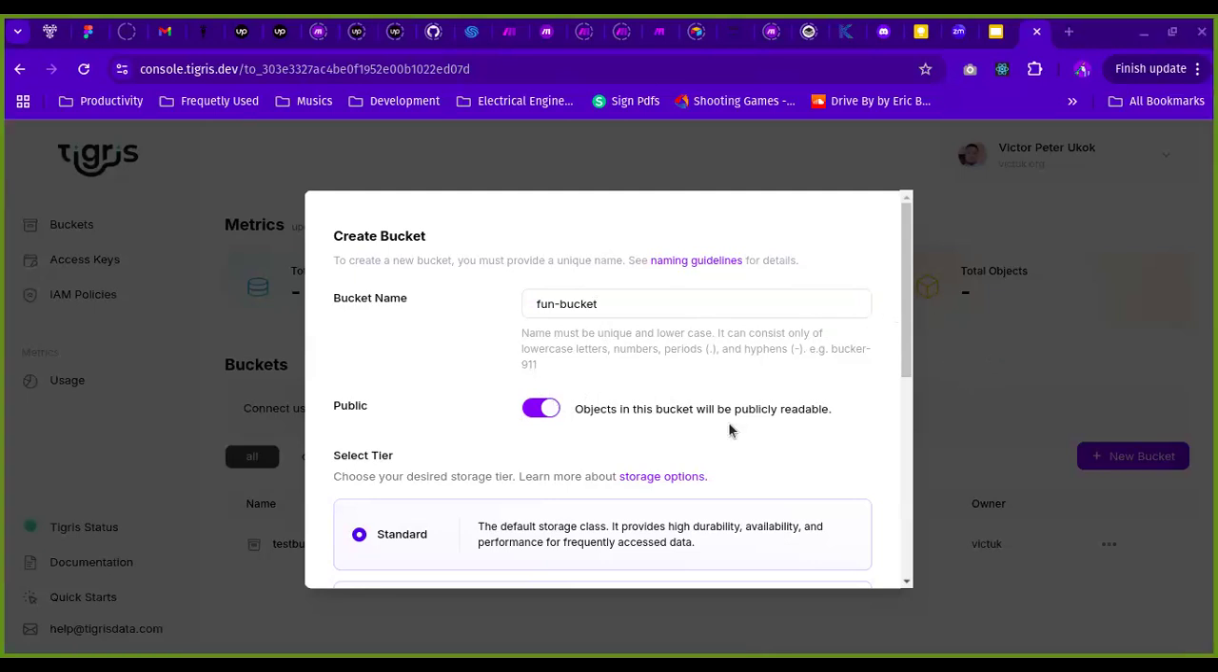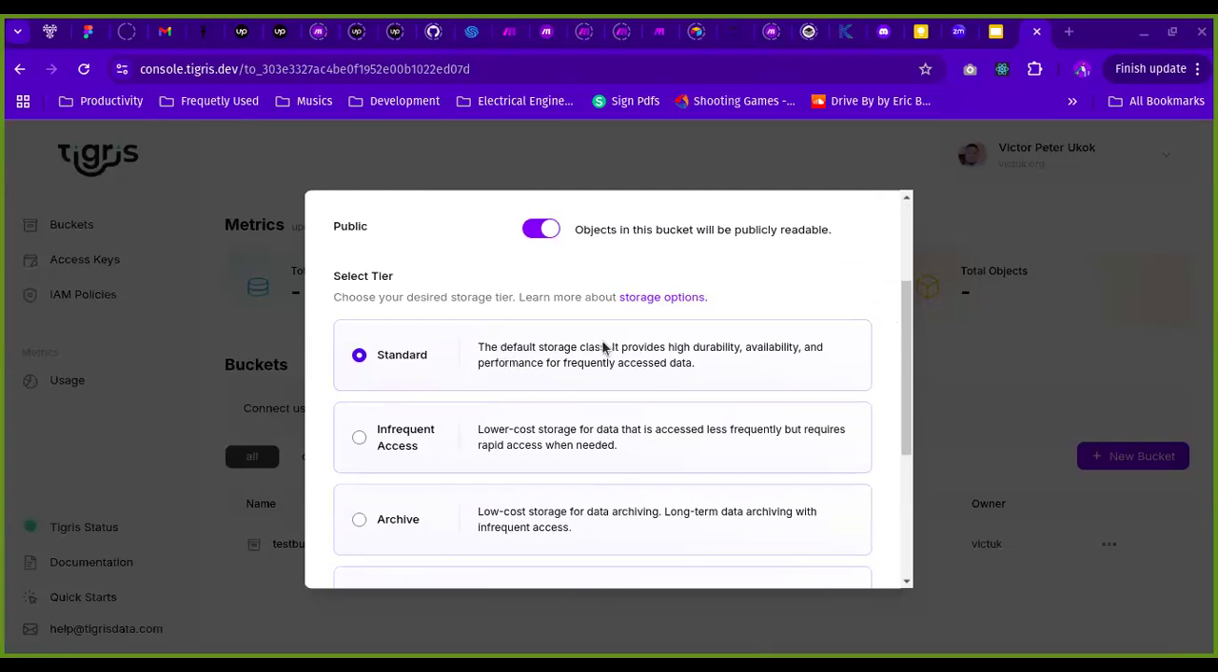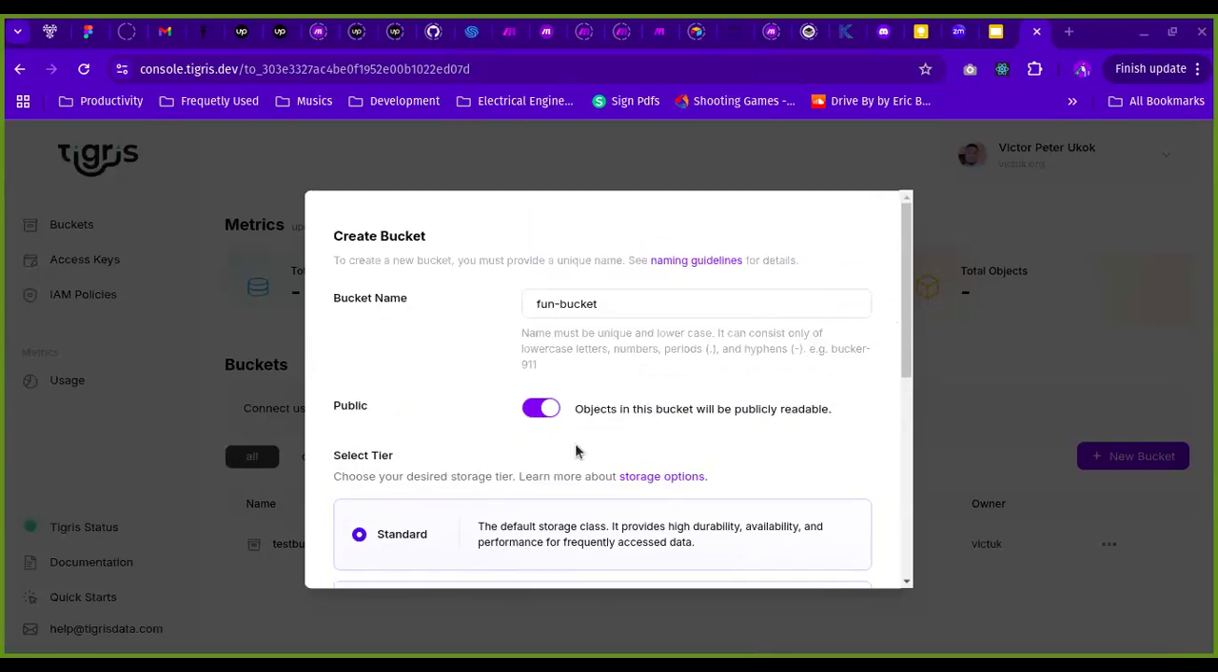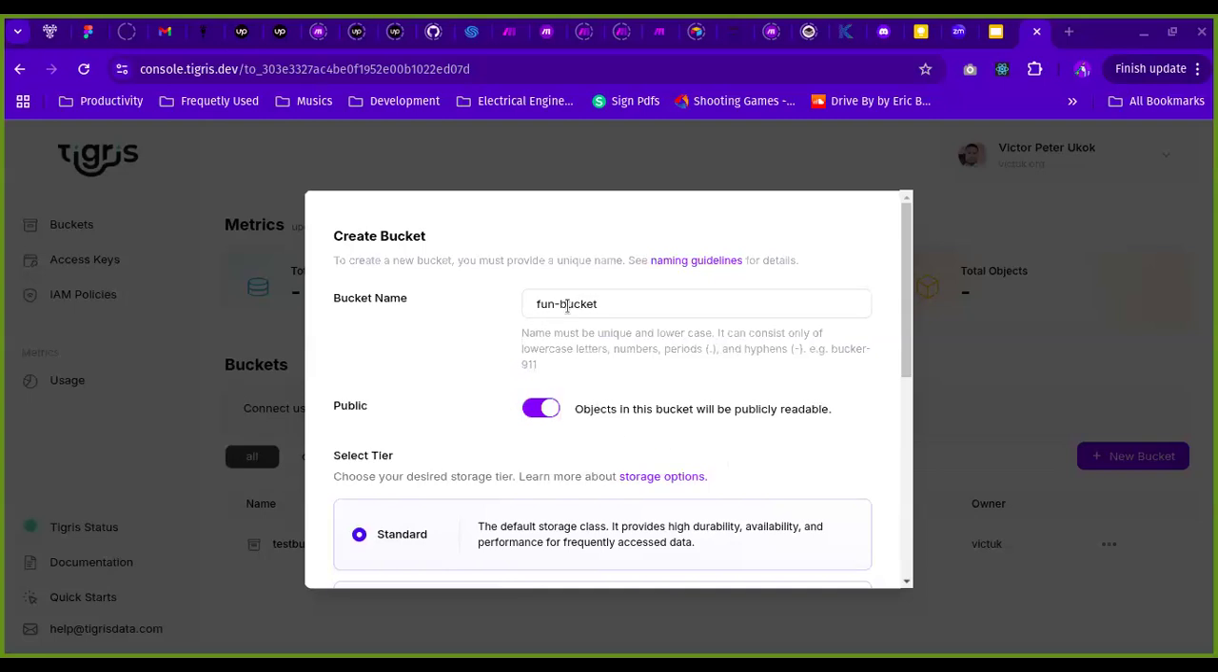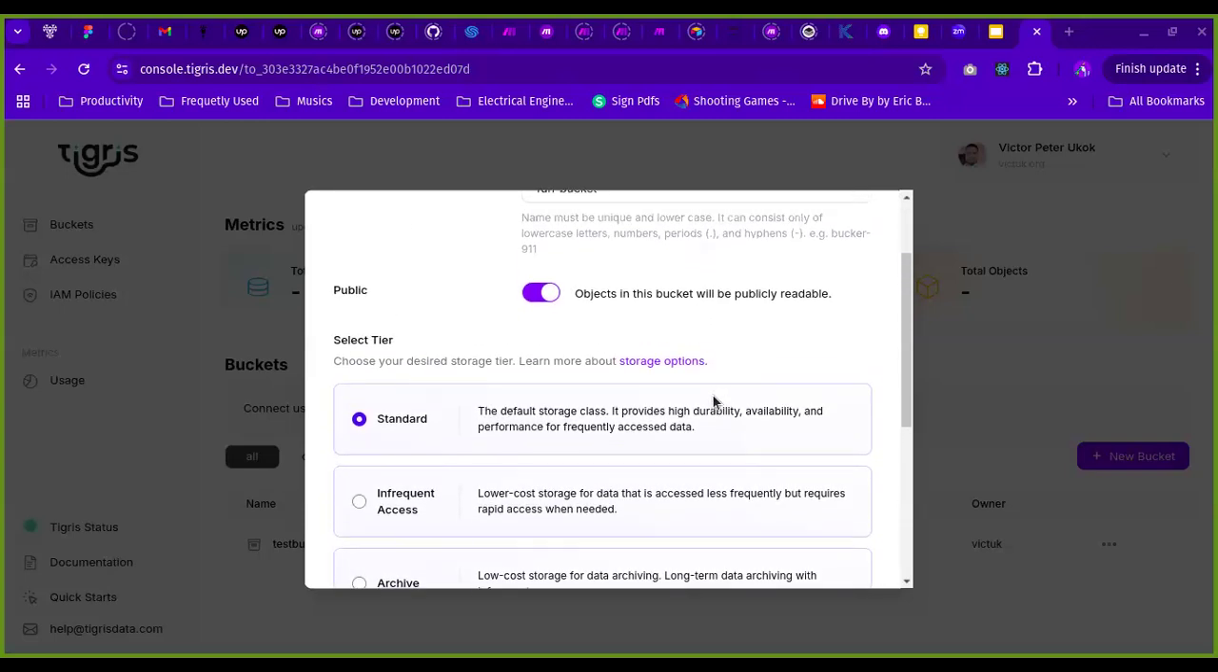Okay. Then I'll just leave it as standard. The default storage provides high quality, high durability, availability, and performance for frequently accessed data. So I'm going to access this data frequently, so I'm going to leave it there. Don't worry about all this. What really matters is the name, and do you want the bucket to be publicly available, or do you want the bucket to be private?